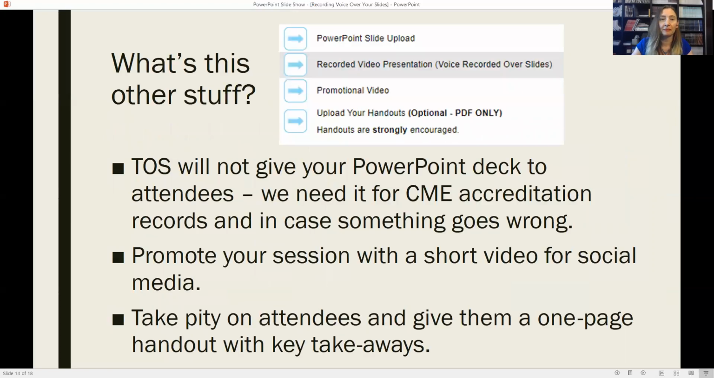Super easy. So there's some other things that might give you pause on that screen, and I wanted to let you know what we do with all these things. So first of all, we're not giving your PowerPoint slides out to attendees or anybody. We keep them for our CME accreditation records and an audit that comes up every few years. And in case something goes wrong with a live event and we need to fall back on doing something live, we're going to have those PowerPoint slides ready to go.